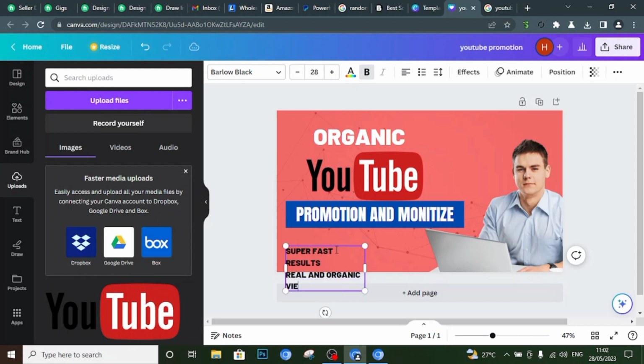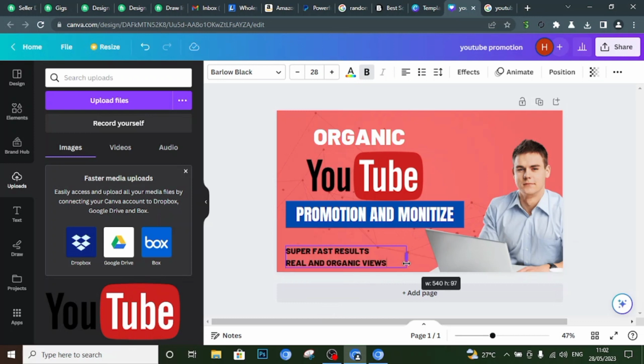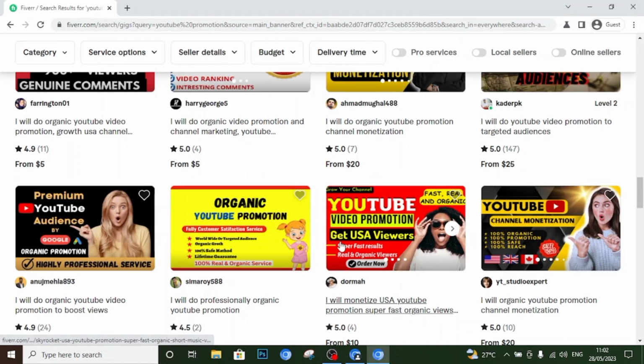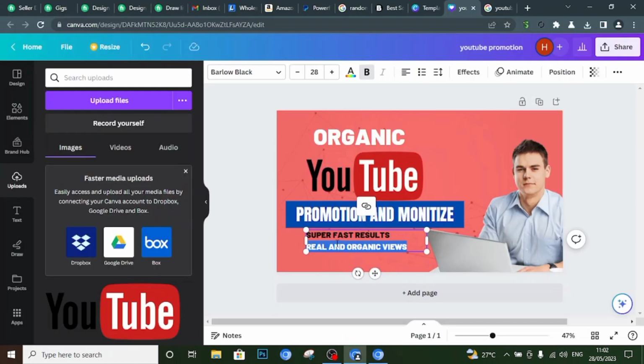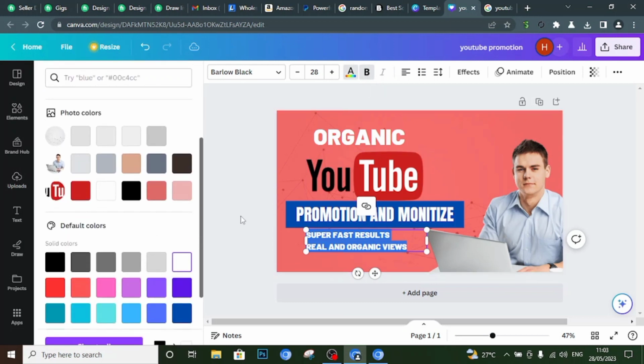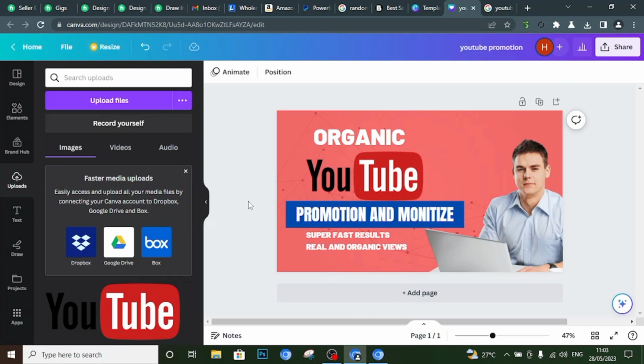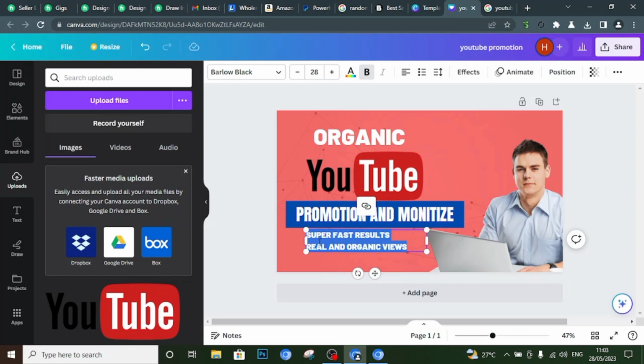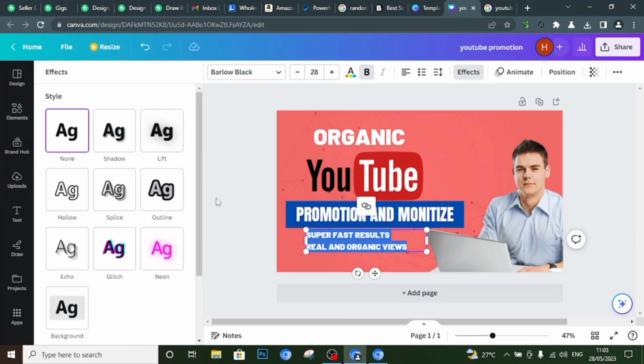Organic use. So let me resize it. So I think a white text will be better, so let's change this one to white. Super fast. So I think if I give it a background, it will look more amazing. So let me give it a background.